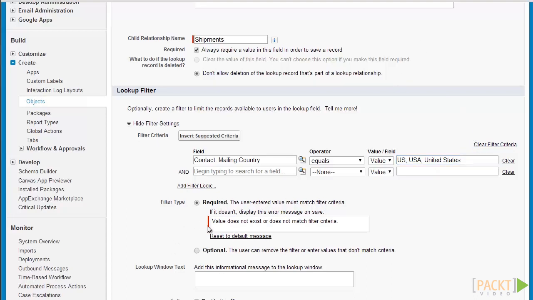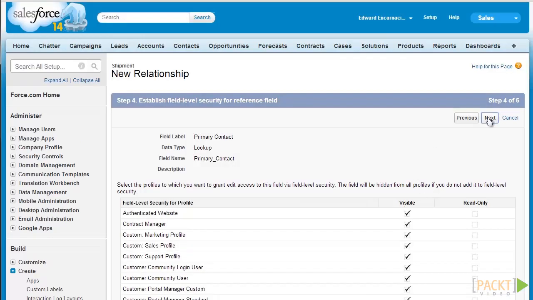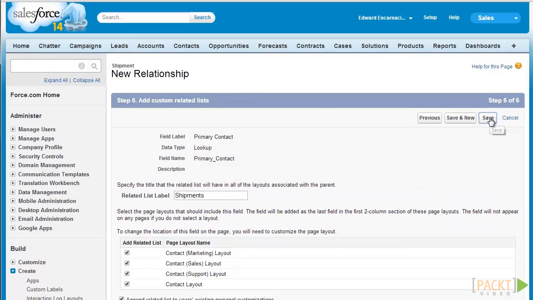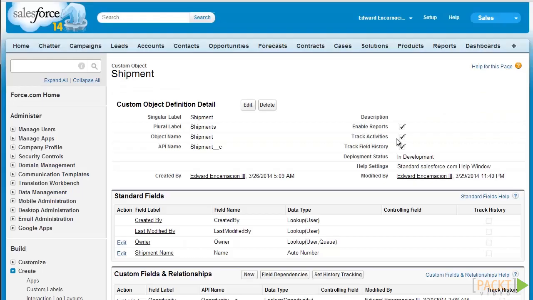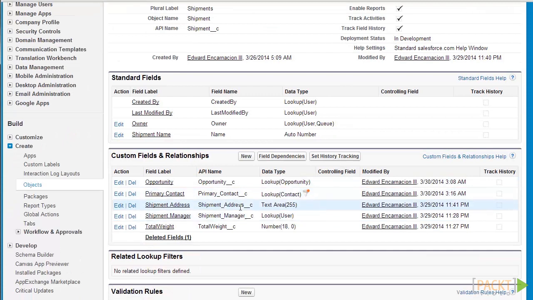So we're going to retain the filter type as required. This means that any contact selected for primary contact must satisfy this criteria. Let's click on Next to proceed. Let's click on Next as well. Click on Next and save to finalize our changes. So that's it. We just created a new field called primary contact with lookup filters.